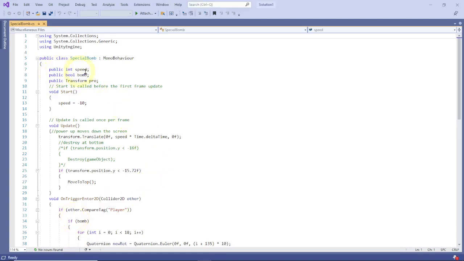So you're going to need a public int for the speed, a bool for the bomb, and a transform pro. So this pretty much is going to be your bomb or your projectiles, your bullets. Speed of -10 is what I went with. We can go slower. I'm probably going to go with a 5, so it takes its sweet time coming down. Then this is what allows it to move down. Okay. Once it reaches this position, it's going to move back to the top.